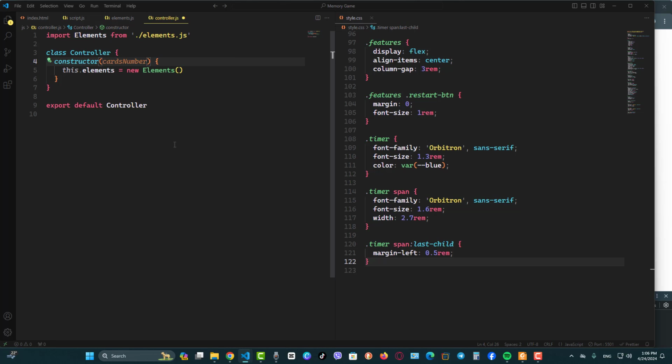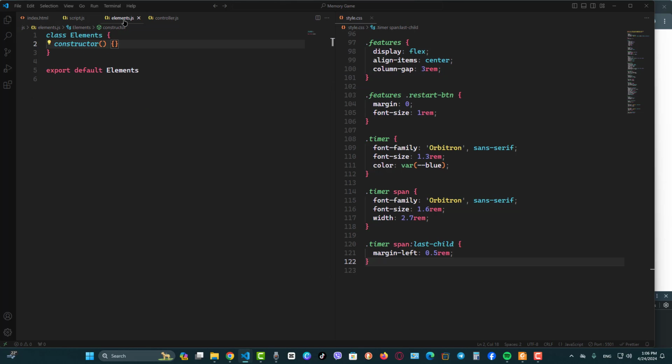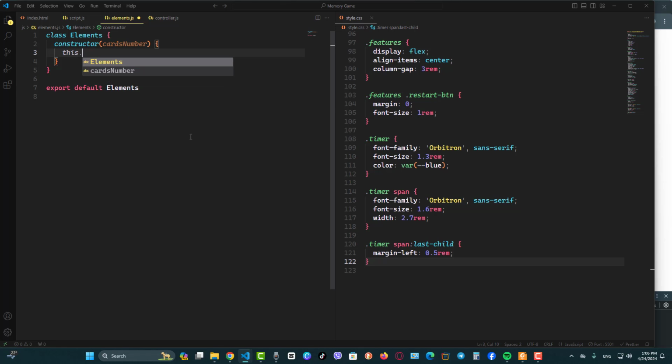I mean the cards that will be hidden behind the cells. Besides that, I'm going to insert here an argument cards number as well. Then we have to go back to the elements.js file, and in the constructor function I'm going to pass here the same parameter cards number. Alright, so now inside the constructor function I'm going to create new variable. We need this.cardsNumber. It should be equal to cards number.